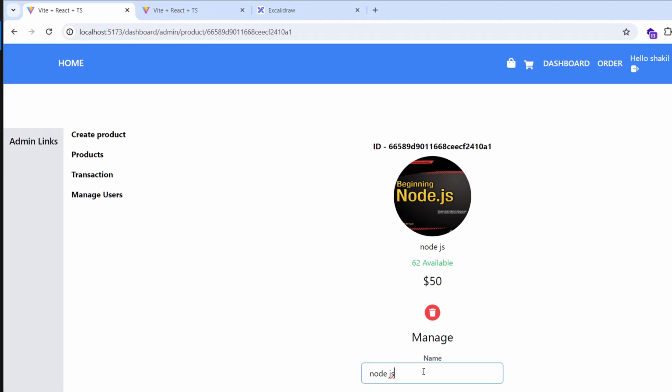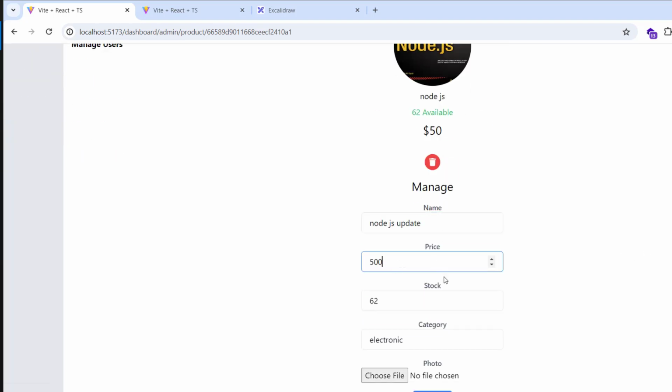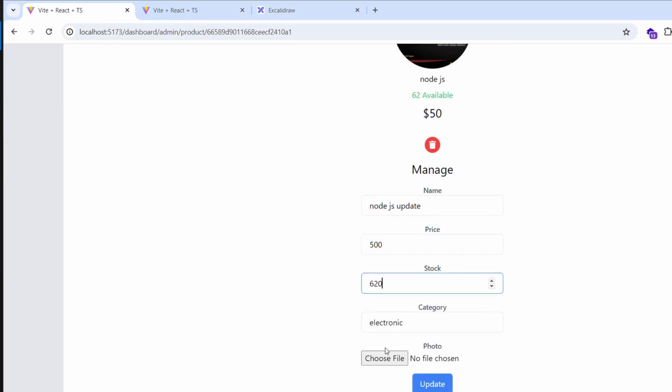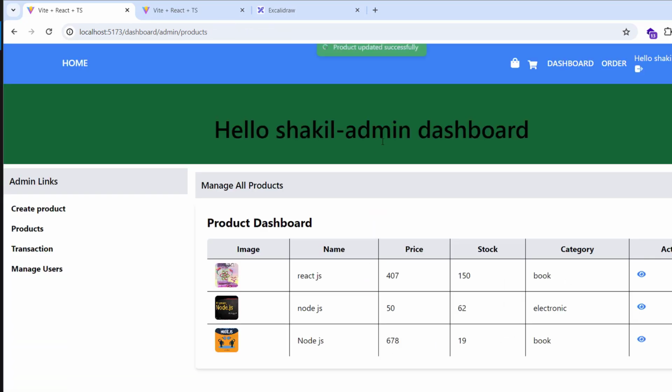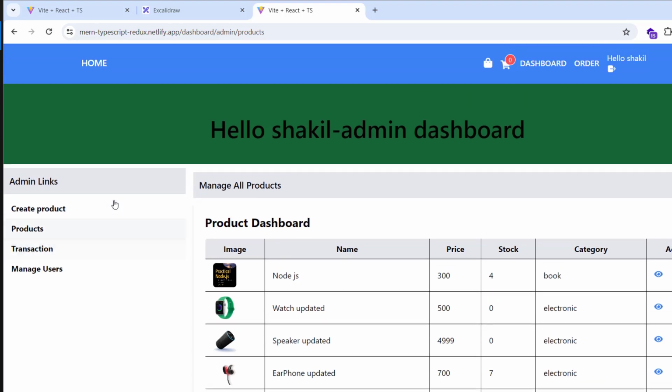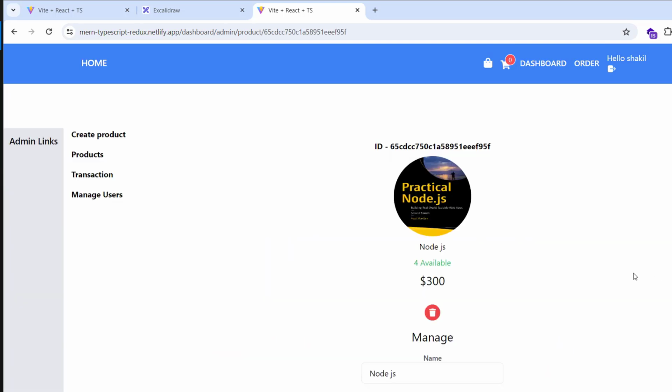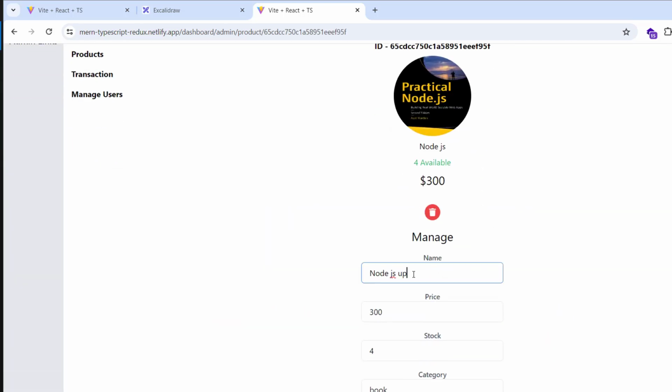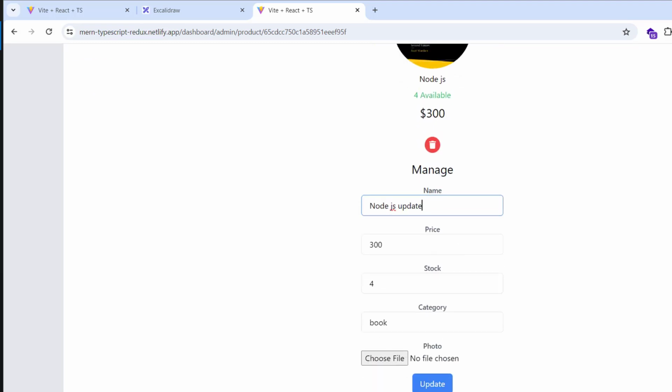And updating, say I am using update, I'm saying 500 rupees, but it is not instantly reflected. It is not instantly updated because we are using RTK Query. RTK Query is initially caching our data. So we need to invalidate the cache. We'll do it later. But in our finished product, our site is hosted on the free tier, that's why it's taking so much time to load. So in our finished product, if we update it, we'll get an instant result.